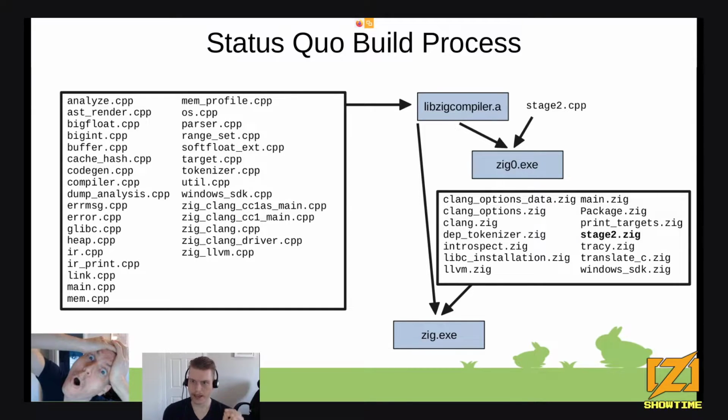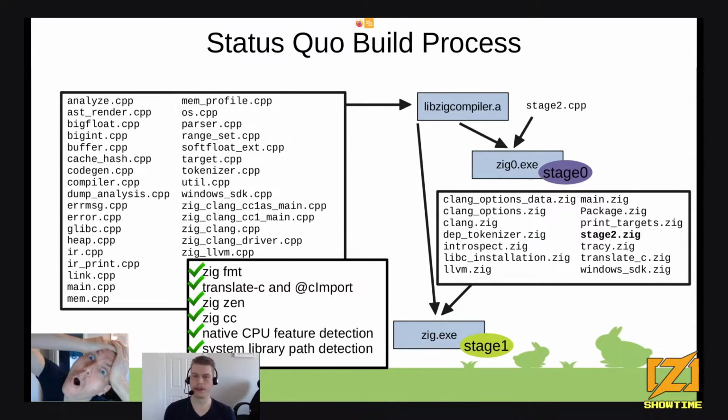We're taking the same libzigcompiler.a, except instead of stage2.cpp, we're using stage2.zig. And we link these together into zig.exe, and that becomes stage 1. And now we have all these features that we didn't have before. So now we can do Zig format, translate C, Zig CC, all these things. So that's how you get from stage 0 to stage 1.